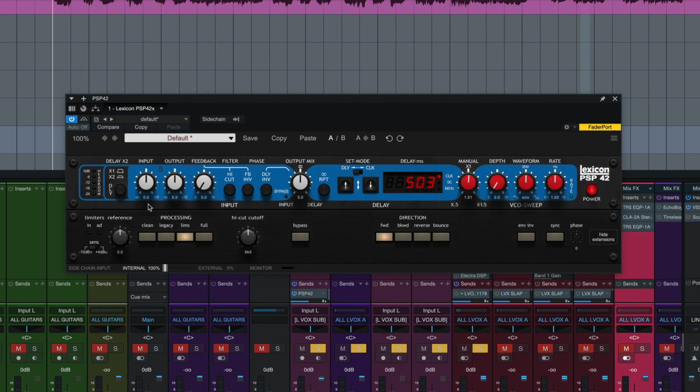We've got 4 types of processing you can choose from here. Clean processing is no limiter, no saturator, no converter emulations at all. Just a clean digital delay. Legacy is like the old PSP42 and has a tape saturator from the original built into it. Limbs has the input and pre-AD optolimiters from the hardware, so that's hardware modeling. And we can go with full modeling here, which has the limiters and also the A to D and D to A converter modeling, giving you the full experience of the original hardware unit.